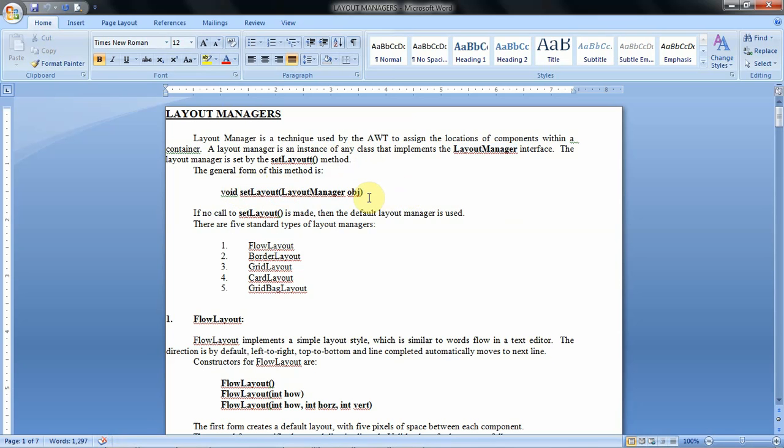Suppose the user wants to set the layout manager explicitly. For that purpose, we have the method called setLayout. Then we need to specify the particular layout manager object, which layout manager we want to set for that particular window for arranging the components. That layout manager we need to specify here.